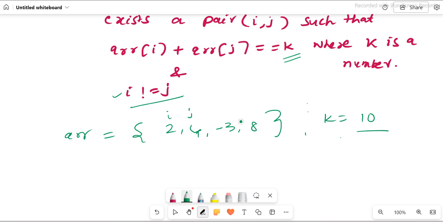Now if I take this element and try to see if there exists any pair or not: 2 plus 4 is 6, 2 plus minus 3 is minus 1, 2 plus 8, which is 10. So there exists a pair whose sum is equal to k, or 10, correct?